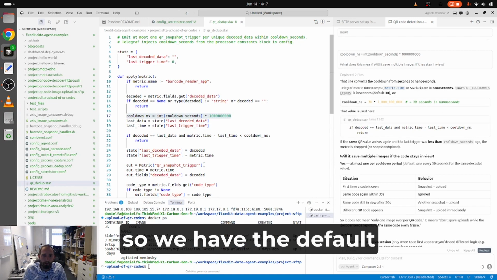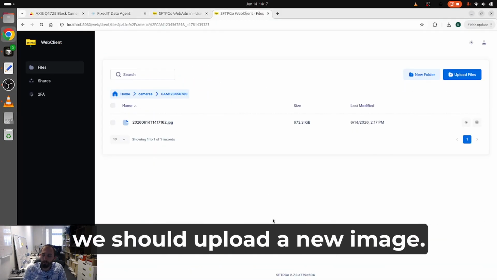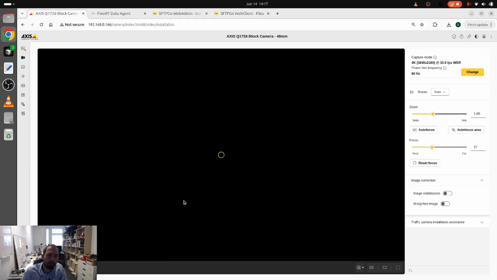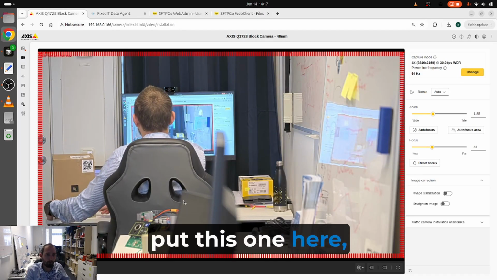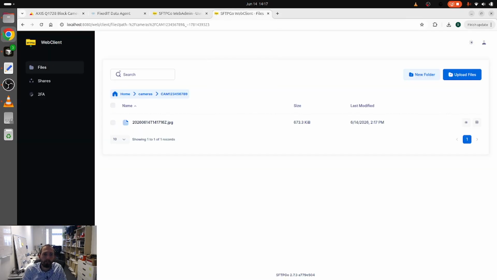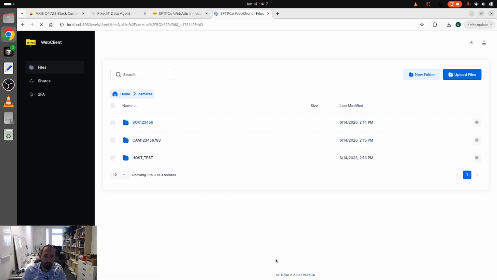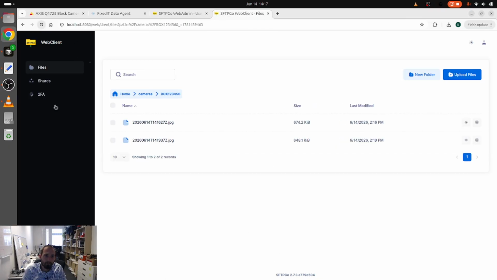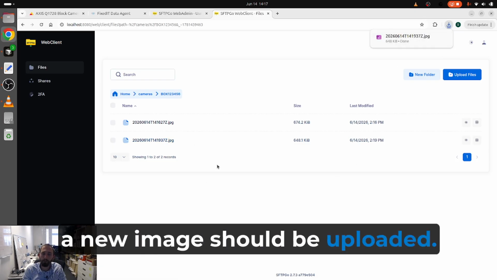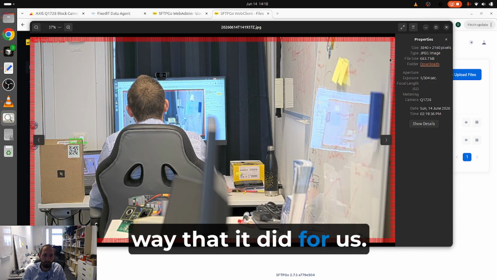All right, so we have the default environment variable somewhere that says that every 30 seconds we should upload a new image. So I think if we put this one here, we should get one new image now directly. And then we should get one new image uploaded every 30 seconds. Here is the new image. So in 30 seconds, a new image should be uploaded. So it's quite a nice way of doing the rate limiting in this way that it did for us.